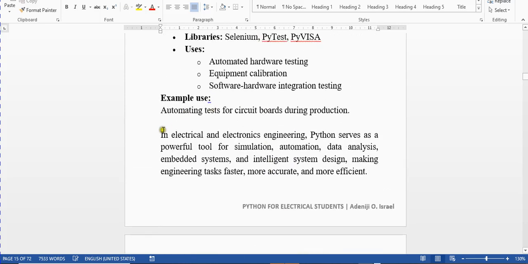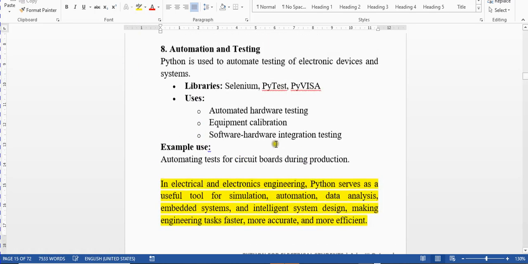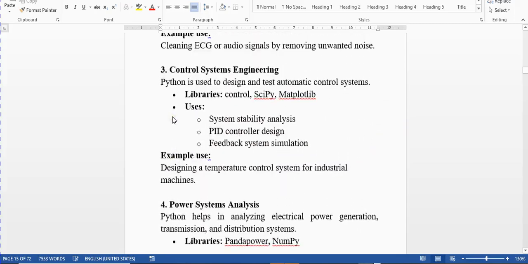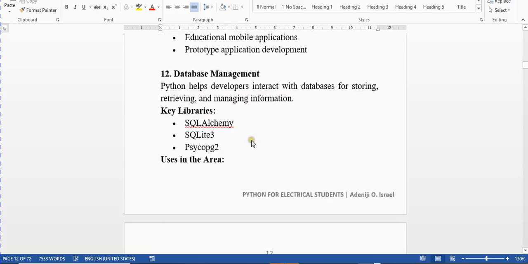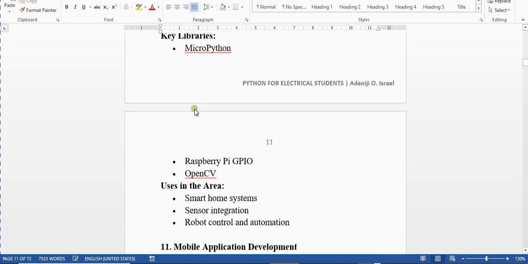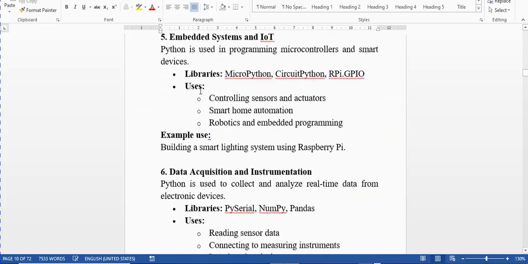So in electrical and electronics engineering, Python serves as a useful tool for simulation, automation, data analysis, embedded systems, and intelligent system design, making engineering tasks faster, more accurate, and more efficient. I hope you understand what we're talking about with Python. What we just looked at is the area of application as related to electrical engineering. We've already looked at the general area of application as related to the general world. Then we looked at the area of application as related to electrical engineering.